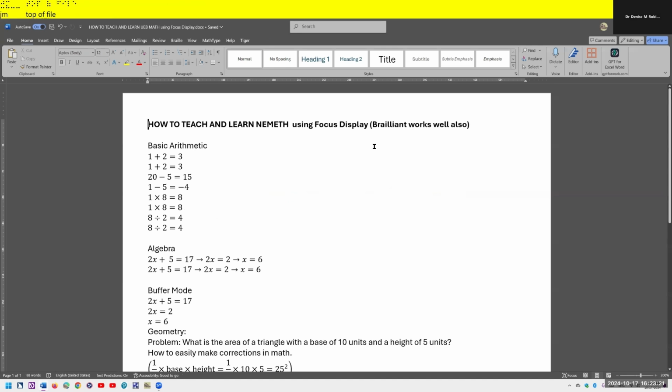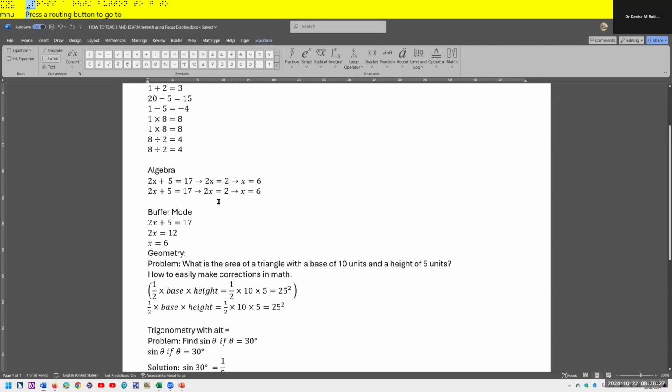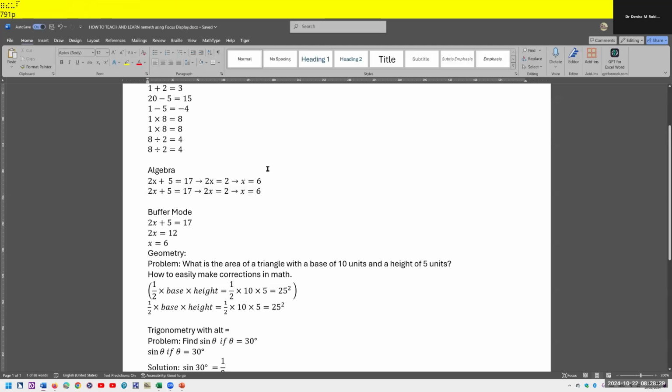So how to teach and learn Nemeth using focus display works well also. Okay, before we leave this math, how to teach and edit. Thanks to my wonderful parents and brilliant student who happen to both be brilliant in math. Notice these couple little errors in here. Oh, and I already made the correction. I'm going to change it back.